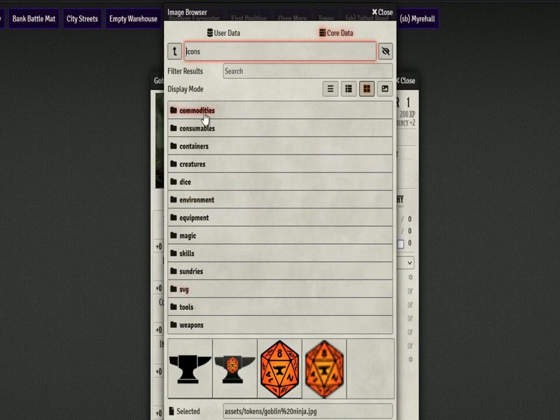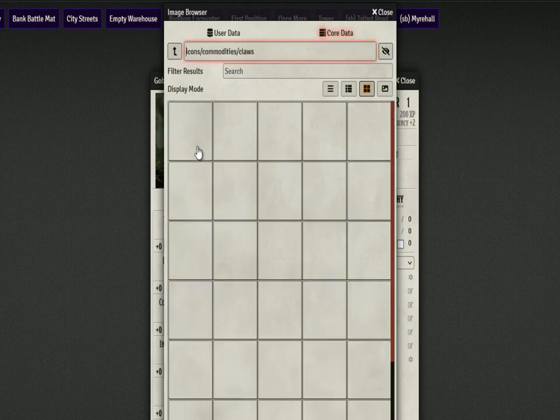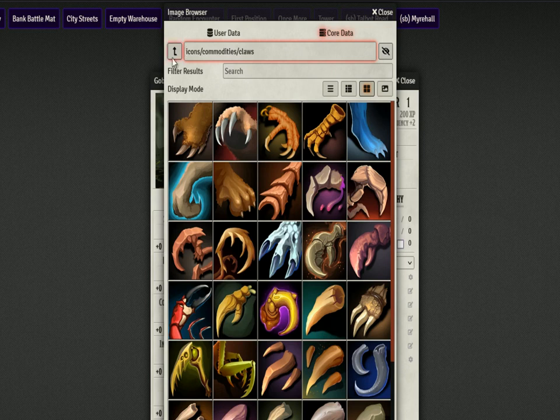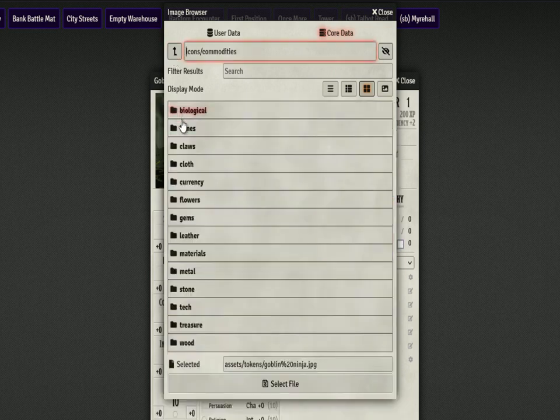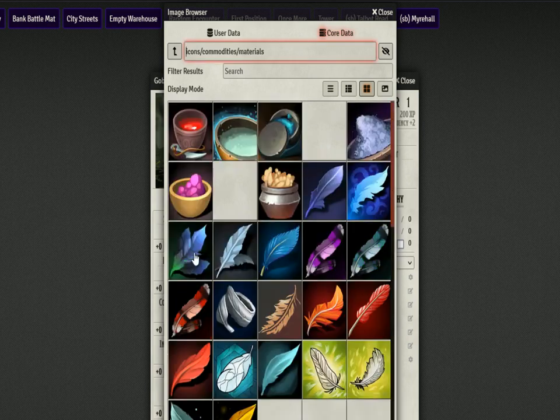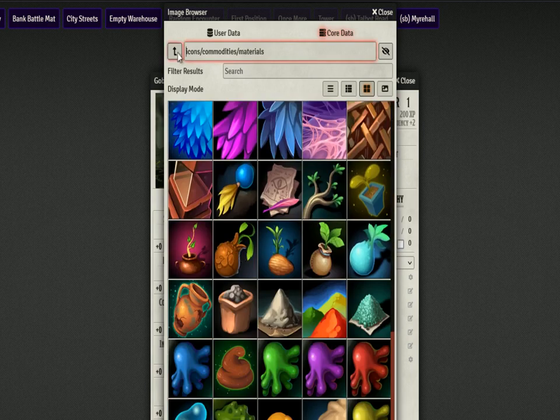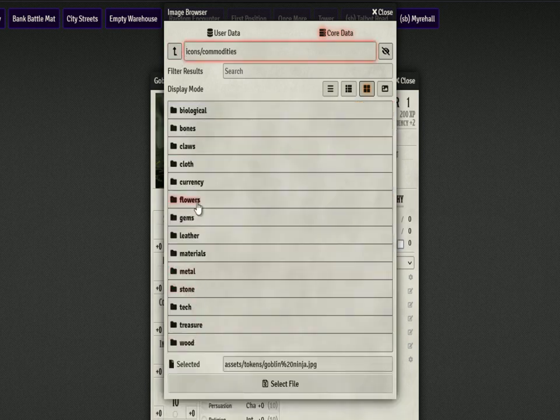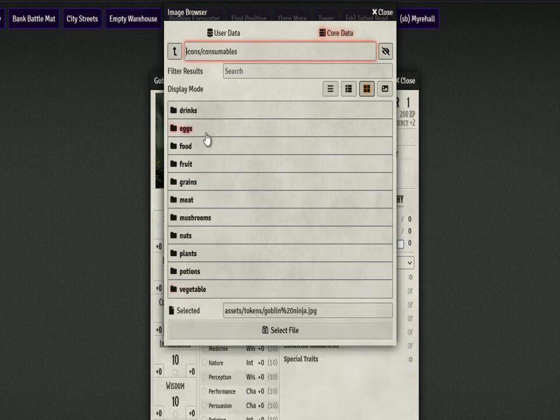this way. So like commodities are going to be like, there's a couple things that are different, like claws might be considered a weapon, or bones, gems are going to be under here, and materials for different things, weapons, stuff like that. That's under commodities anyways. So then under like consumables, you got fruits, grains, meats, mushrooms, nuts, plants, potions.